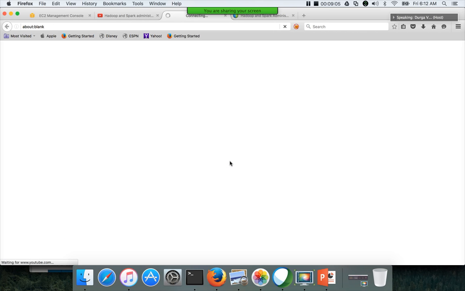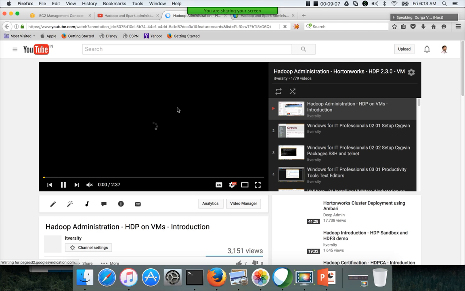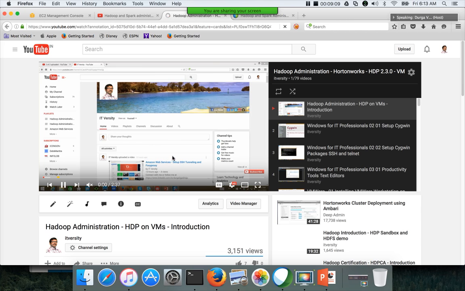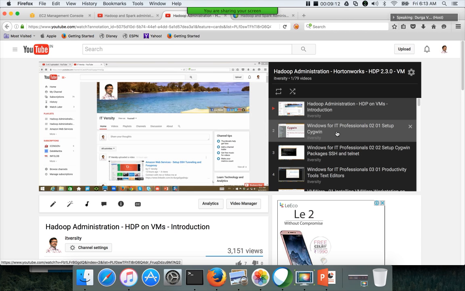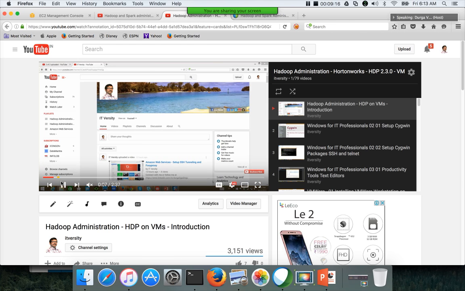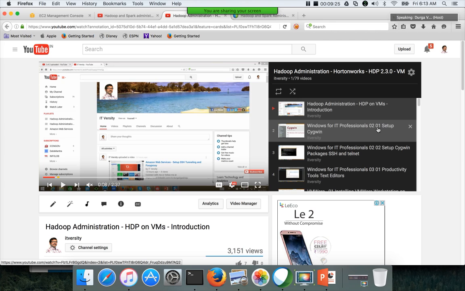So similarly, if we start the playlist of setting up Hadoop on virtual machines, the first thing you have to do, if you are using a Windows laptop, is make sure you set up Cygwin. Okay, if it is Windows 10, I think there is something called Bash, which eliminates the requirement of setting up Cygwin. But for earlier versions, or even with 10, if Bash is not available with full features as they claim, make sure to set up Cygwin.